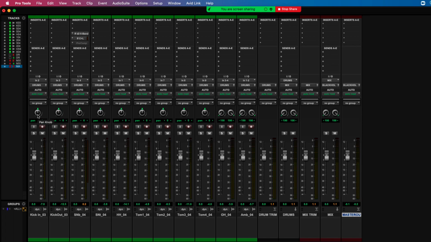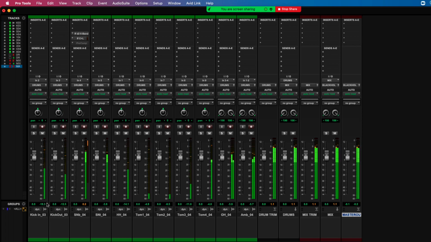And there's a couple of ways that we can make sure that we get that -18 dB signal into our system. If we just have a look at this kick drum right here, we can see that this is peaking. Let me just reset that peak.